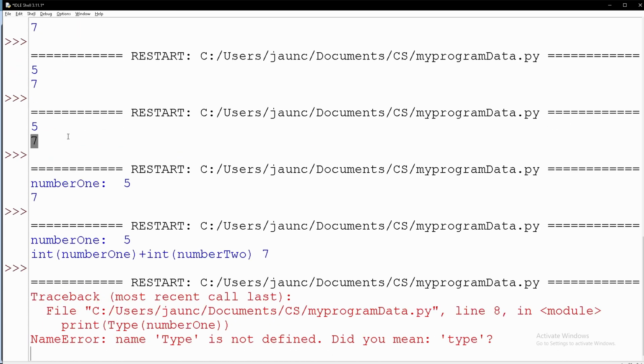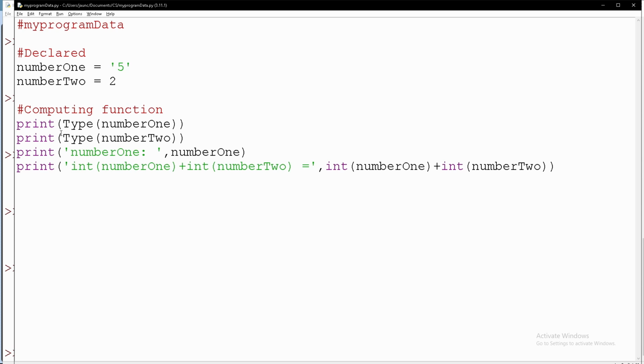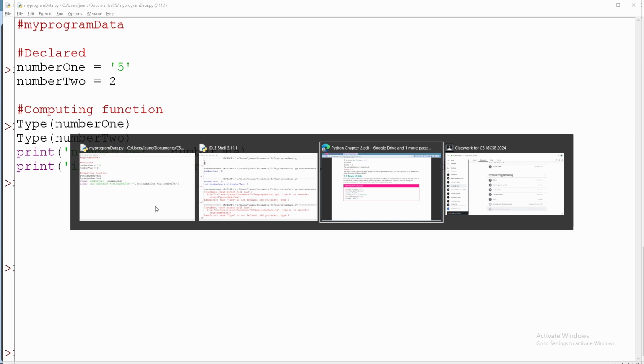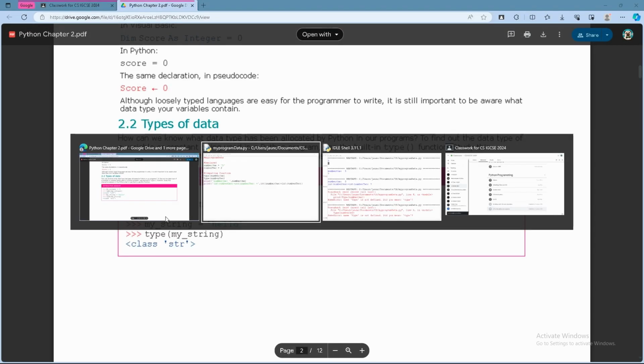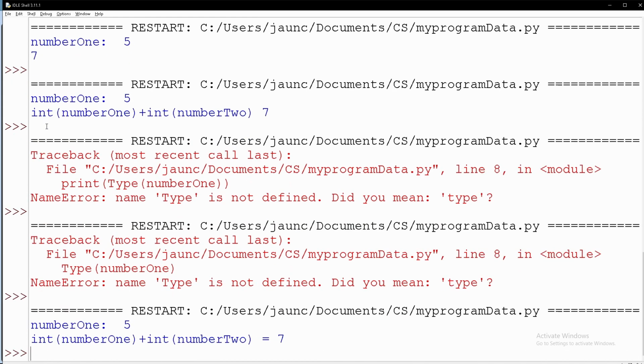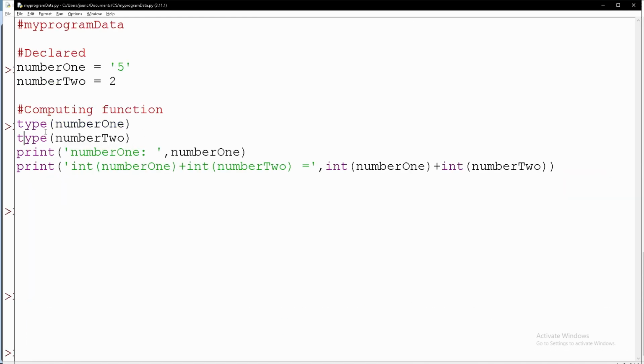Okay, let's see what they tell us. Oh wait, we should not print that, my bad. Type is not defined. Oh, my bad. Okay, and we did want to print that. My bad, I'm not focusing right now.